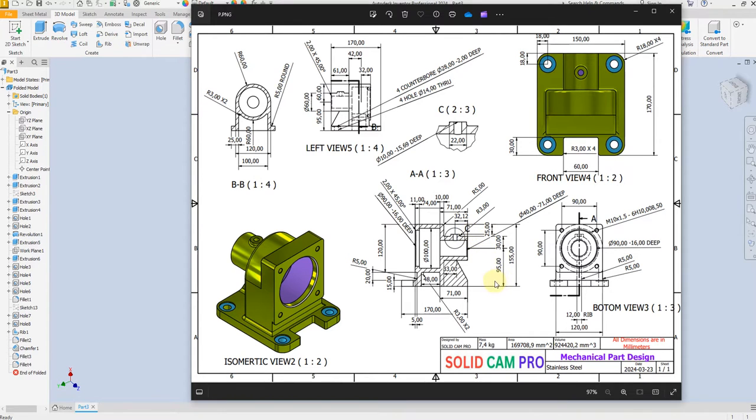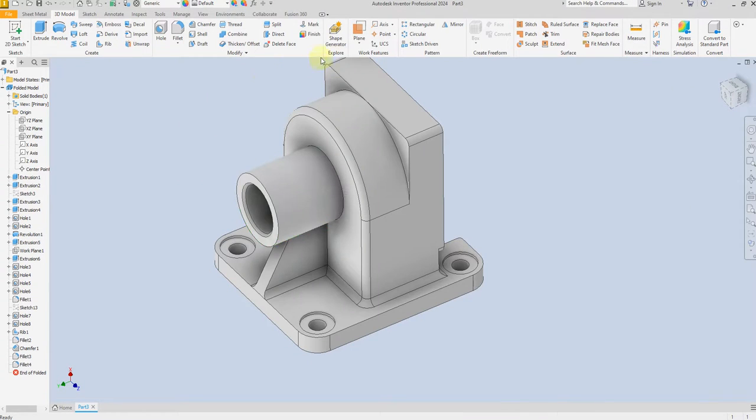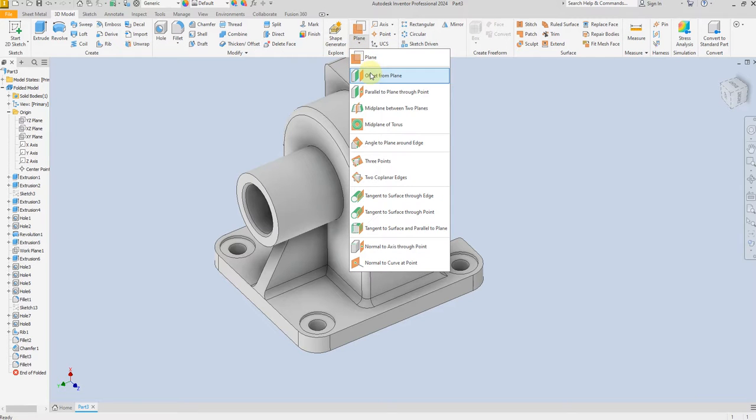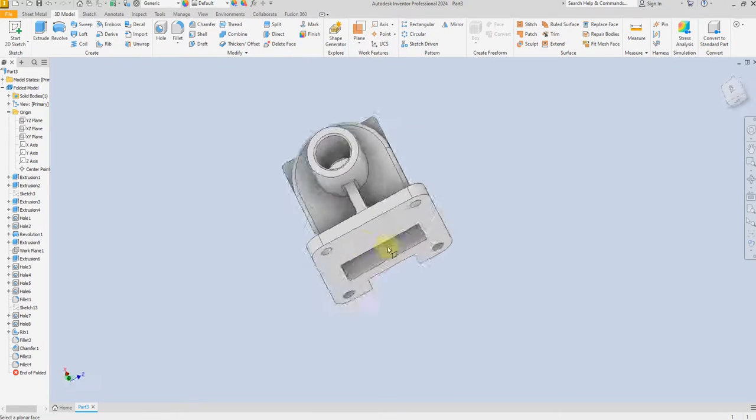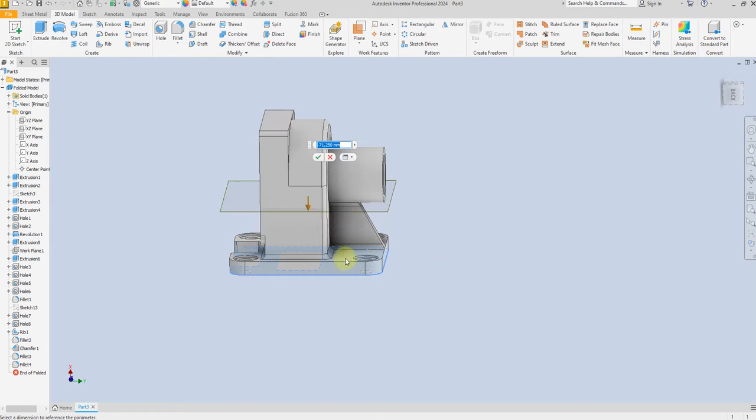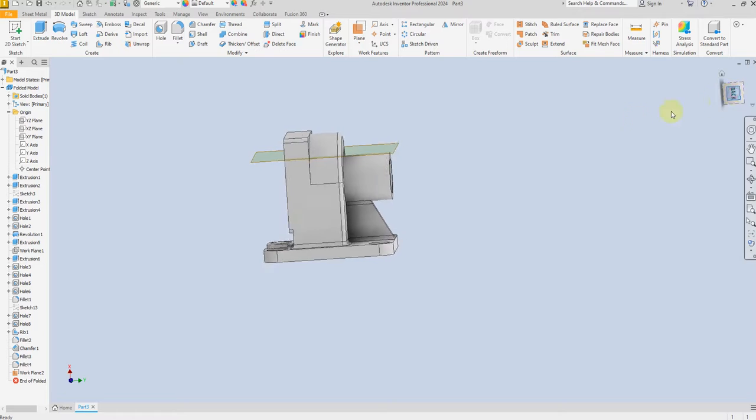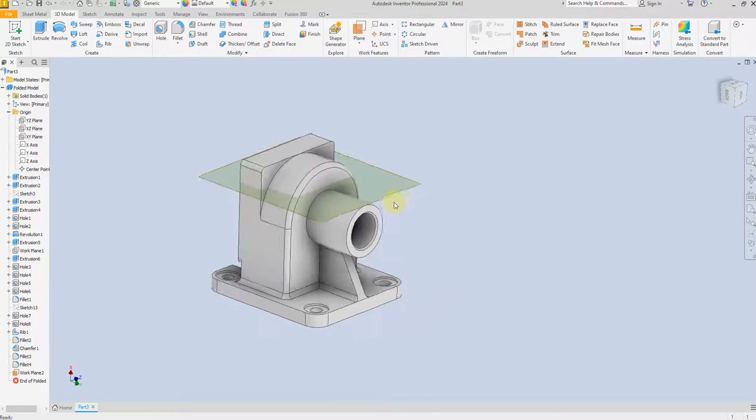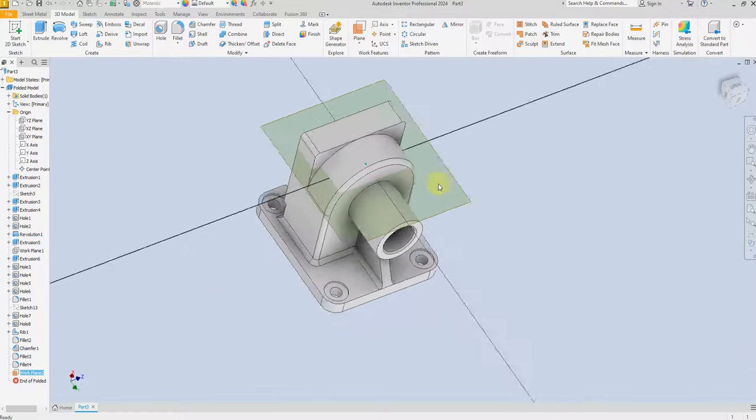So this means it will be 95 plus 30, 125 plus 5, 130. So let's make an offset for this plane from here, minus 130 millimeter, this one. So let's create new sketch.